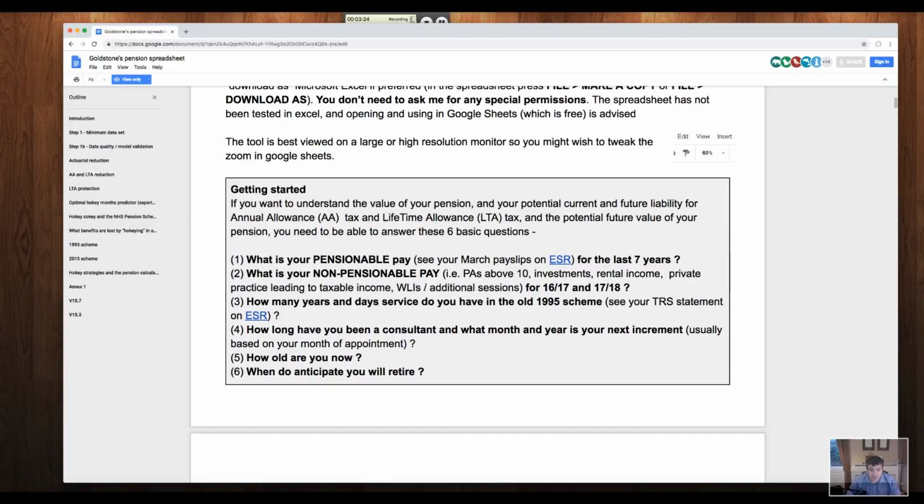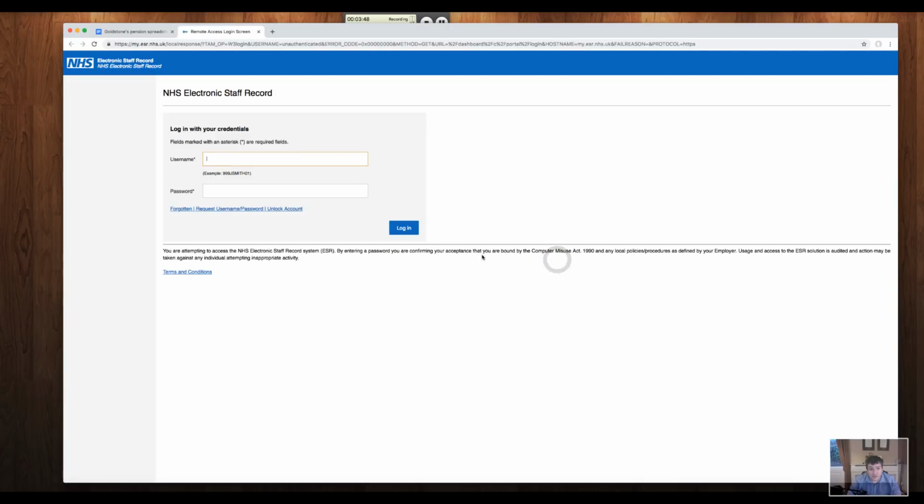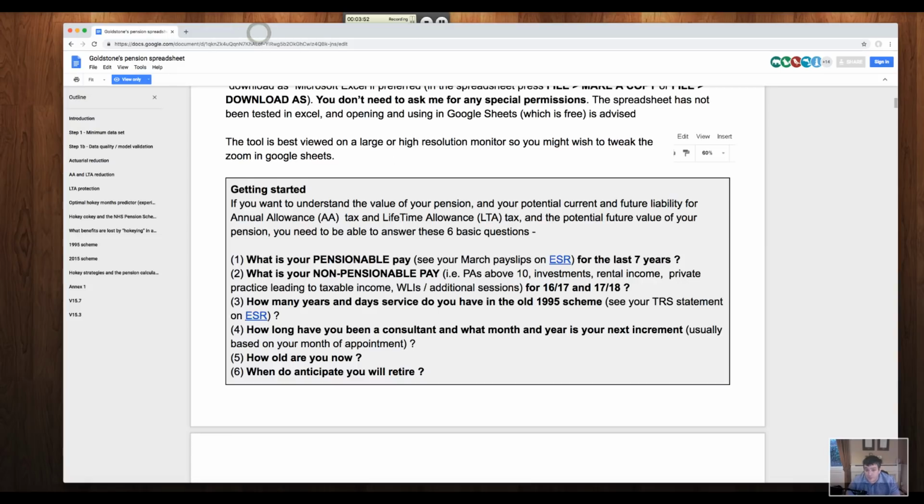The first thing you need is to understand your pensionable pay for the last 7 years. That's a slightly odd number, but this is all based on something called carry forward for annual allowance, and to accurately work that out and make sure that you get all your available carry forward to limit the amount of tax you pay, you need 7 years of pensionable pay. For most salaried doctors, that's easy to get from ESR. If you just click through to the link and log into ESR, you should be able to download your pay slips and get your pensionable pays for the last 7 years.